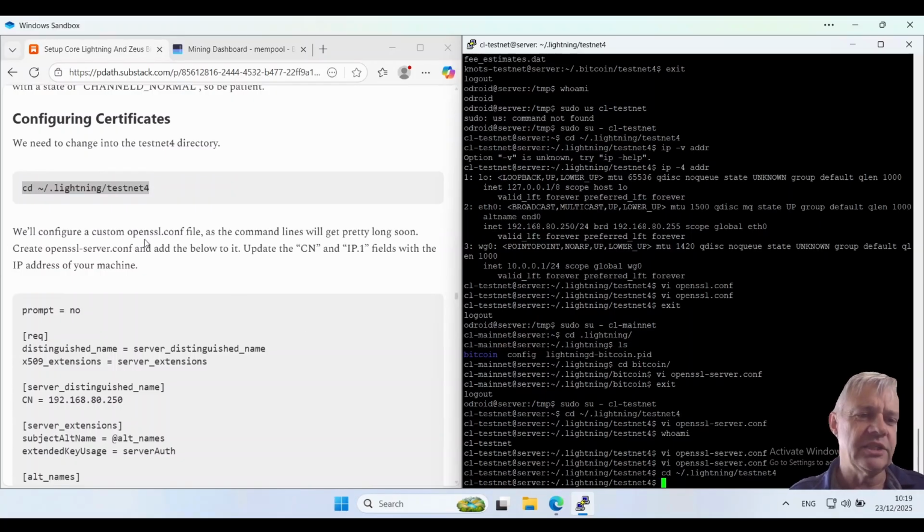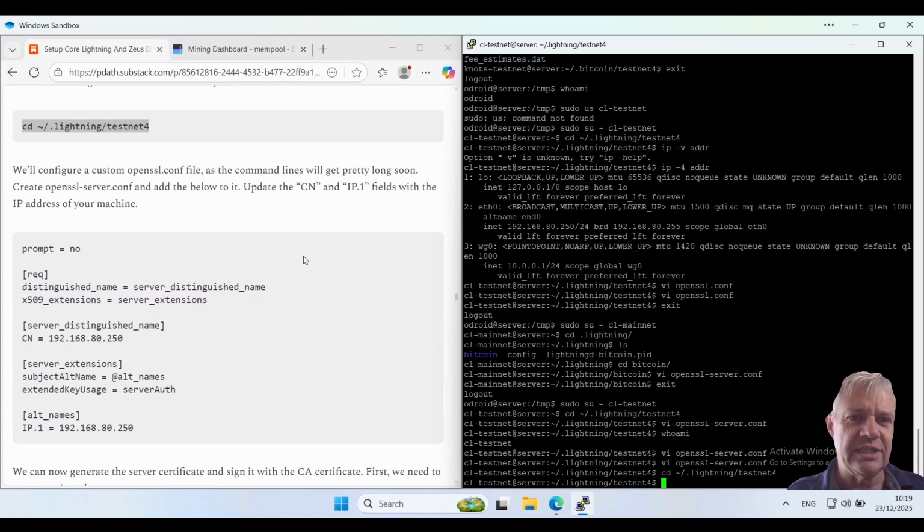Now we'll configure a custom OpenSSL conf file, as the command lines will get pretty long soon. Create an openssl-server.conf and add the below to it. Update the CN, which is that one there, and the IP.1 fields with the address of your machine.